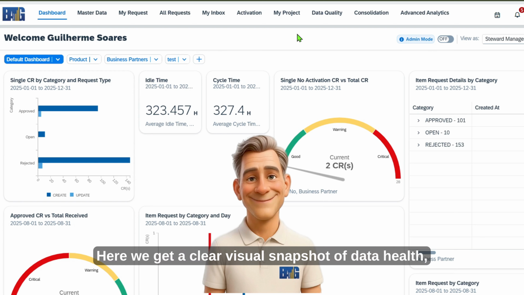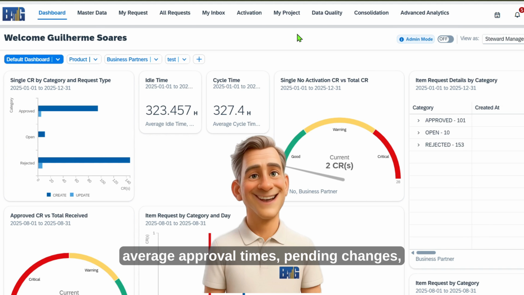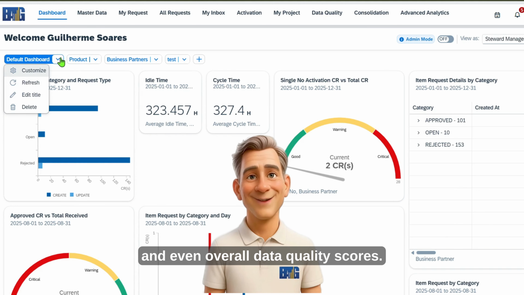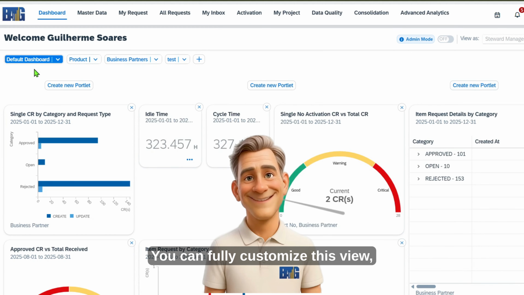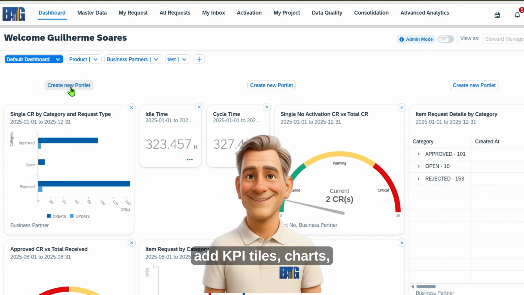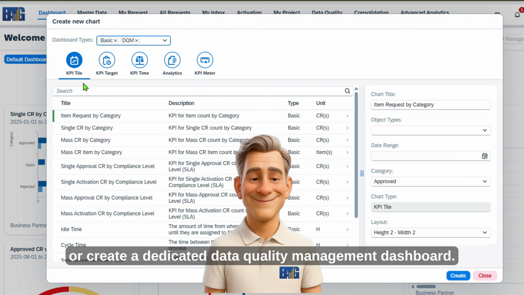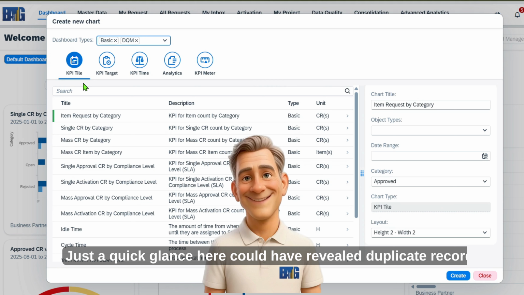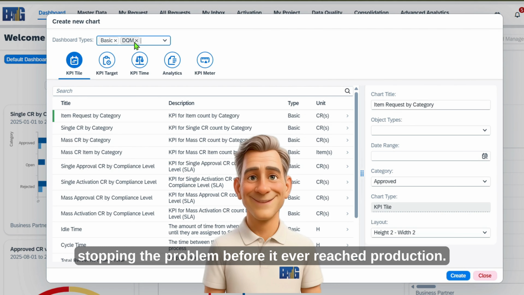This is the first thing you see when you log in, your mission control for master data. Here we get a clear visual snapshot of data health: how many change requests are open, average approval times, pending changes, and even overall data quality scores. You can fully customize this view, add KPI tiles, charts, or create a dedicated data quality management dashboard.